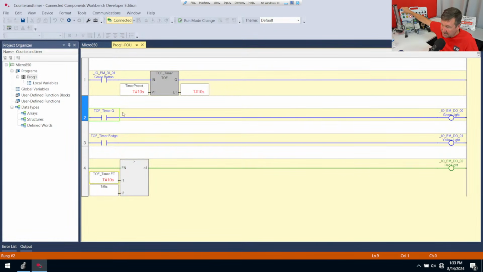So this is still the enable bit. I'm sorry, this is the done bit in Studio 5000 and RSLogix 500. So then we have the fetch bit. And so I press and hold, and immediately it goes to a 1. I let off of the green button and immediately it goes to a 0.